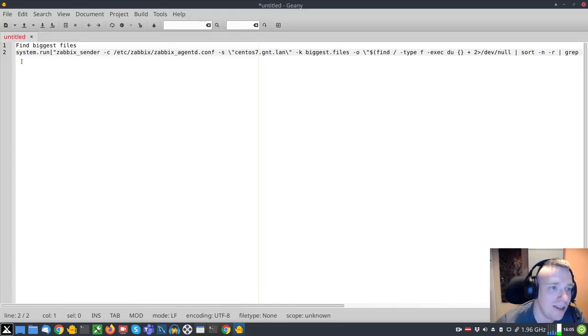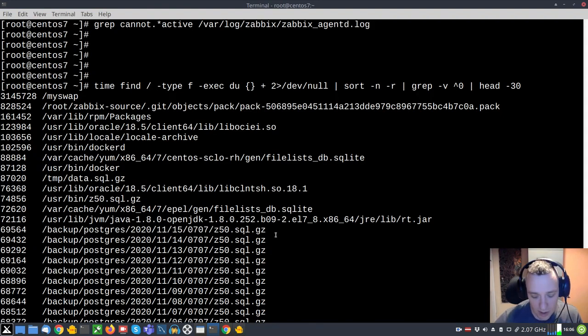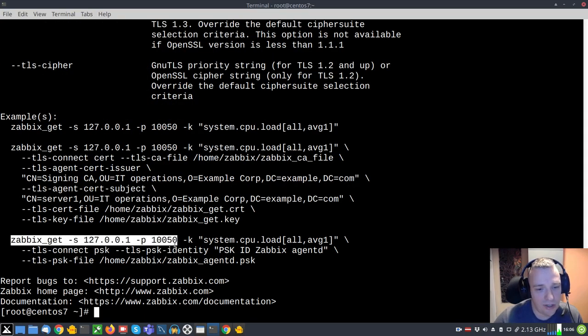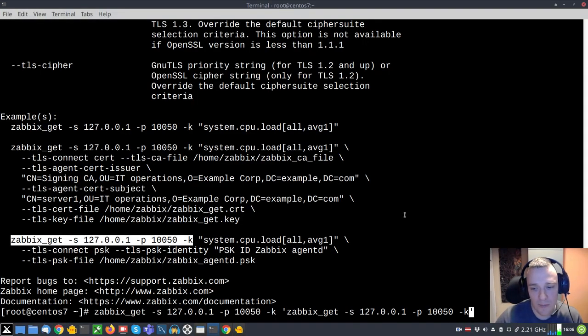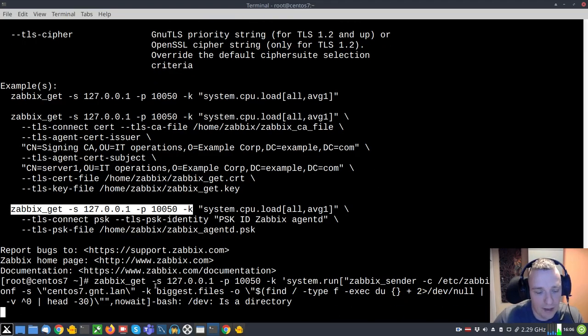We can totally simulate this key via command line. Just copy it, go to the command line, use Zabbix get help, and there is a syntax how to simulate, and inside the single quotes I can copy one-on-one this item key. No, it's not working. Copy the item key, and just because more spaces was there, it's not working very much.